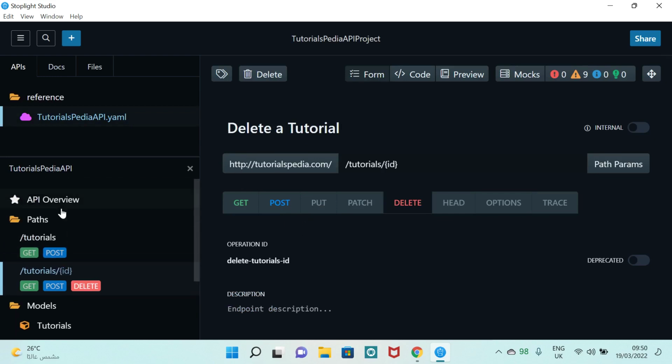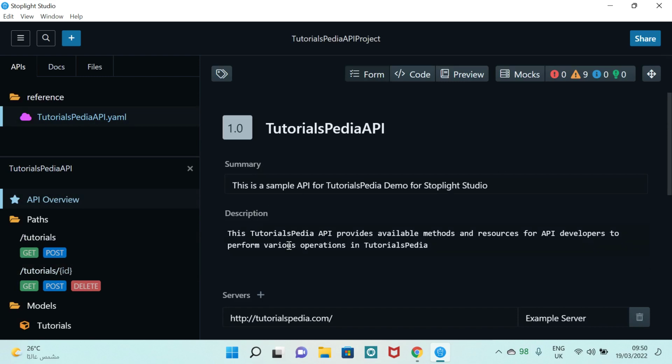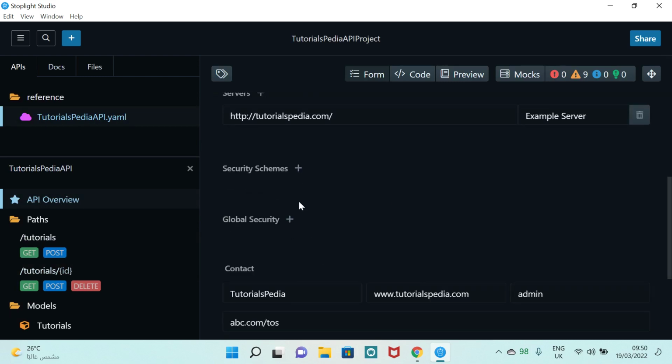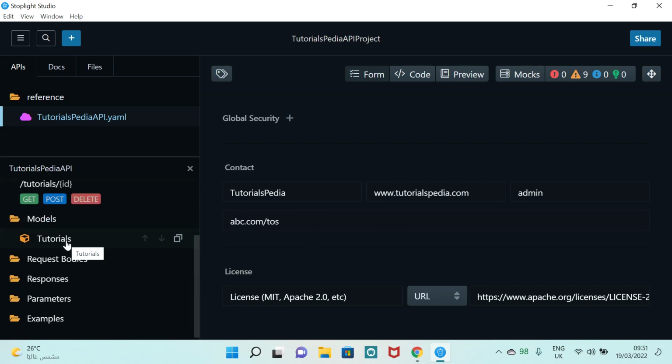And let me go to overview. Here we specified all of the details for the summary, description, the server details, if you have to specify any schemas, and the contact detail, license details. And after that we created a model which is going to be a component which we will be referencing.